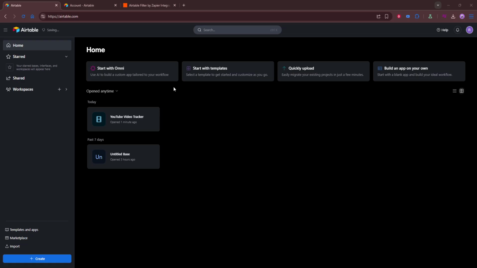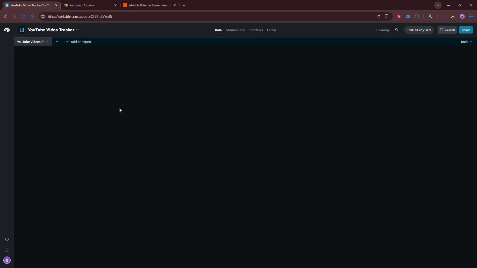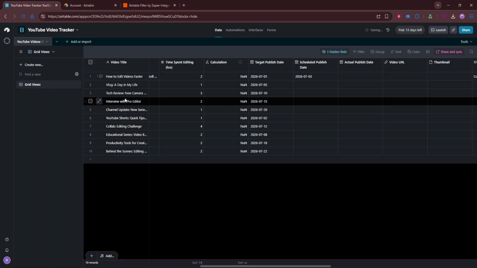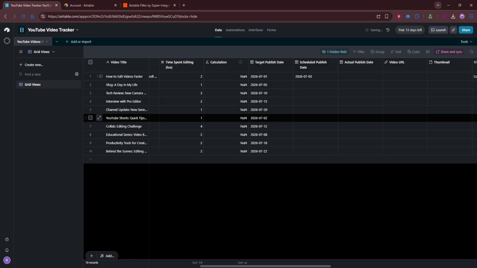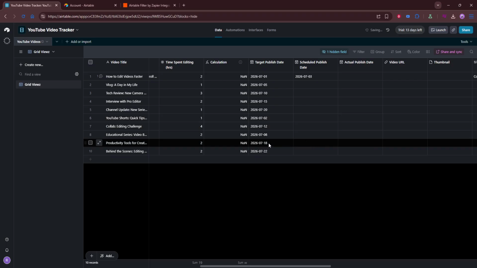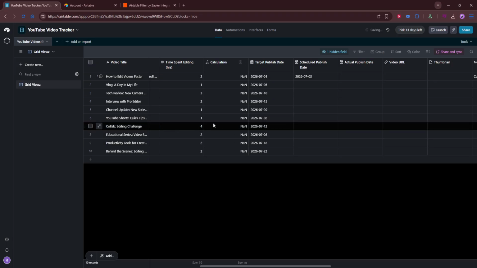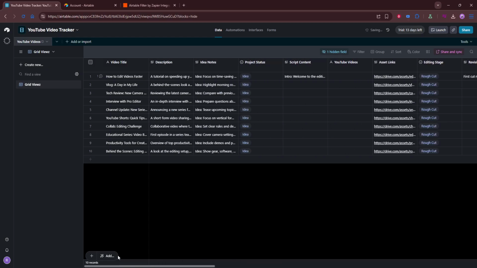Start by opening the Airtable base that contains the data you want to track. This is the foundation of your dashboard, so make sure you're working in the correct base before you build anything. If your information is spread across multiple tables, that's fine, but you'll want to be clear about which table or view will support the dashboard you're creating.